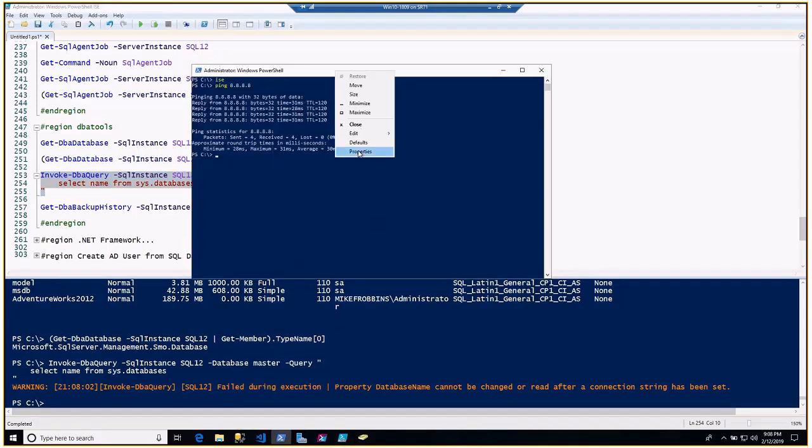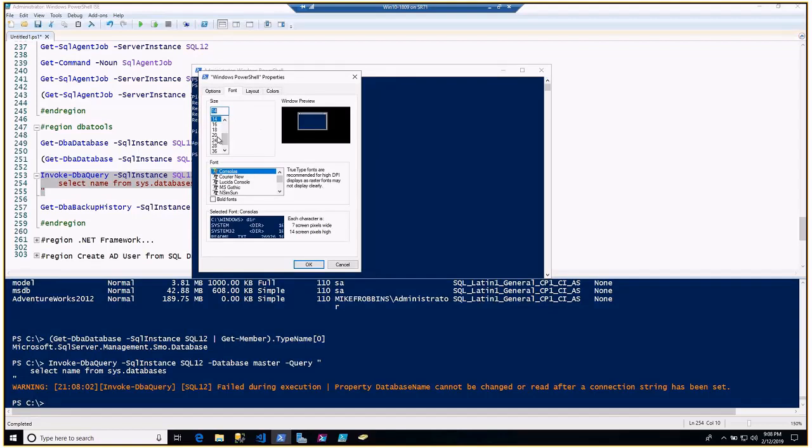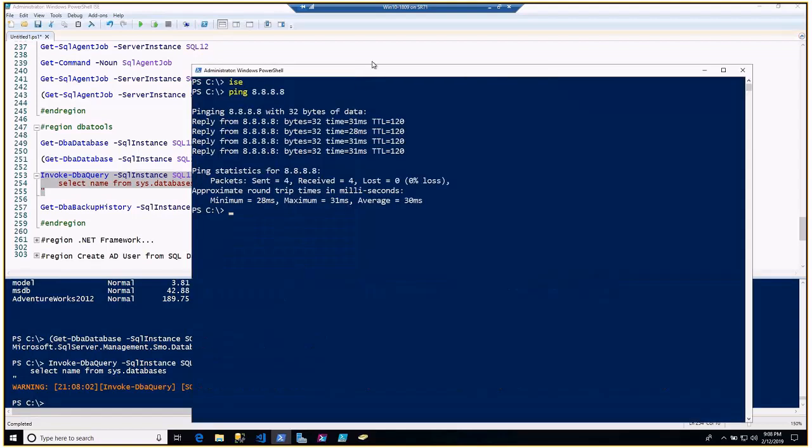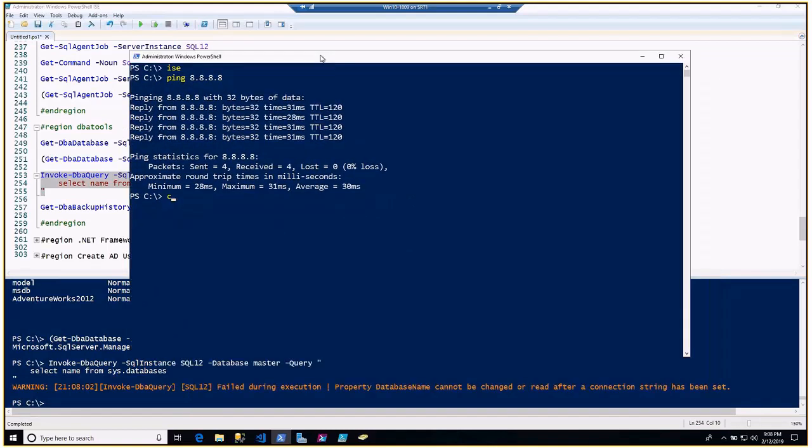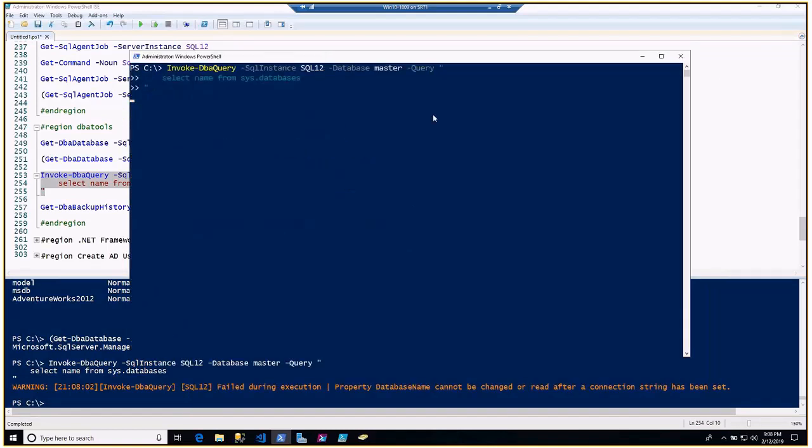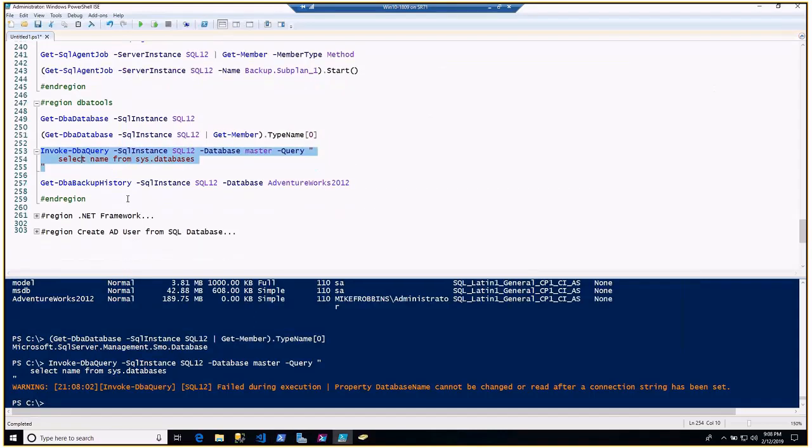And let's make the font a little bit larger here so it's not so small. Like I said, with the Dba Tools, you're probably working with one or the other, but not both, because when I loaded the SQL Server PowerShell module and then loaded the Dba Tools PowerShell module, for some reason they don't like one another. And I have it drilled down to look at that.